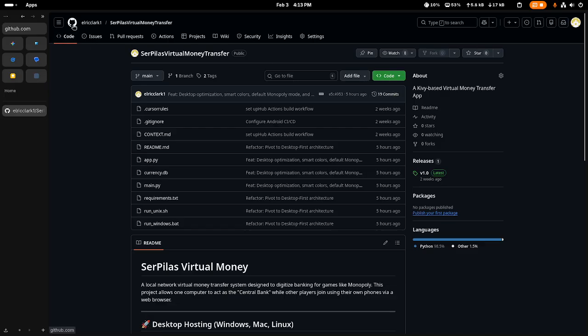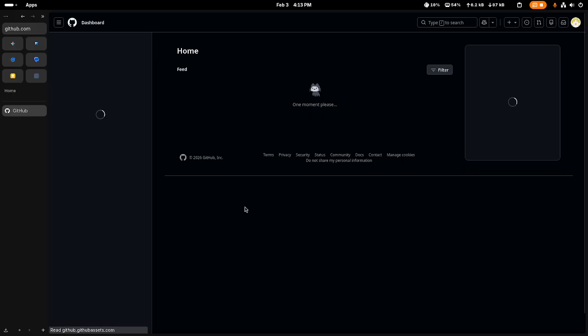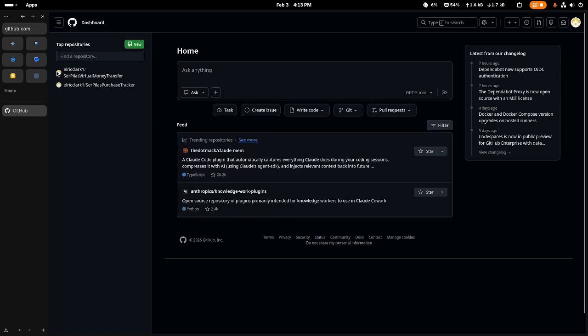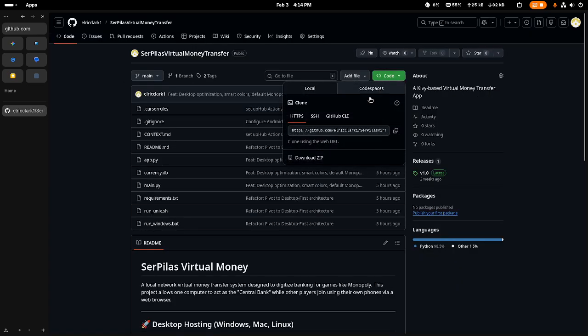So first you got to go to GitHub if you want a version of it. Go to my GitHub, Elric Clark, virtual money transfer. Download the code. I'm using Fedora Linux. I had some trouble with Windows. I don't really know how to Windows.